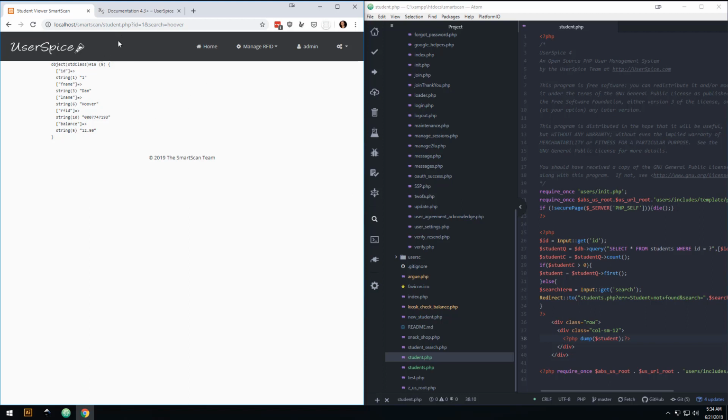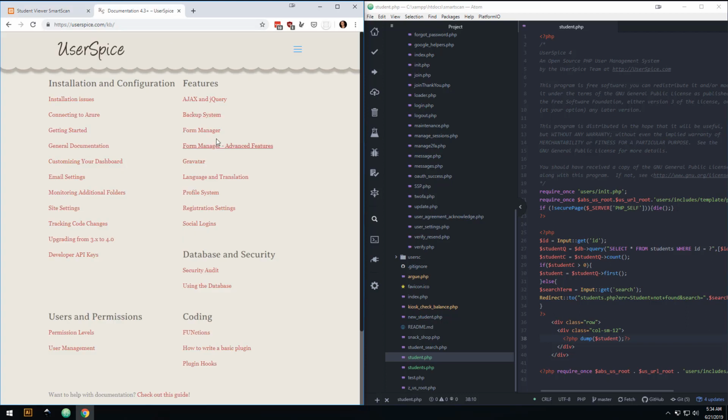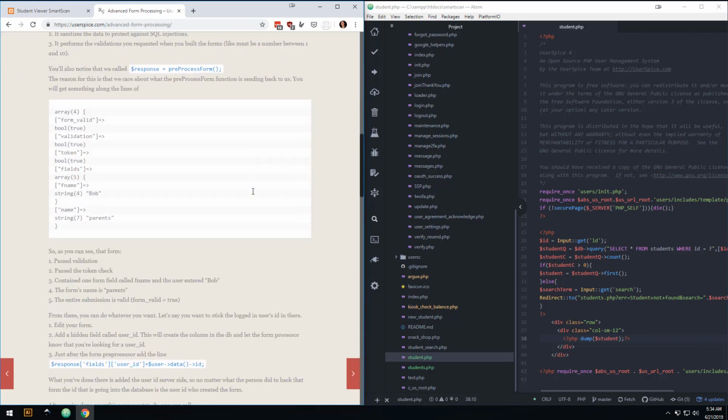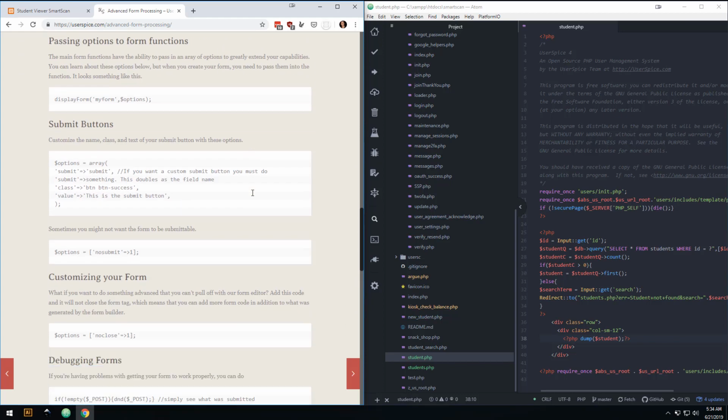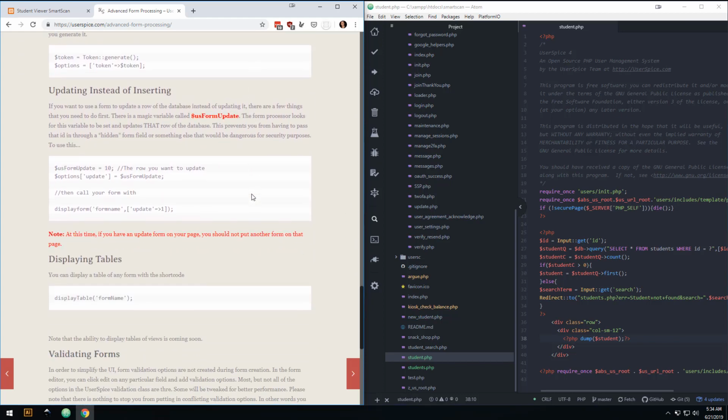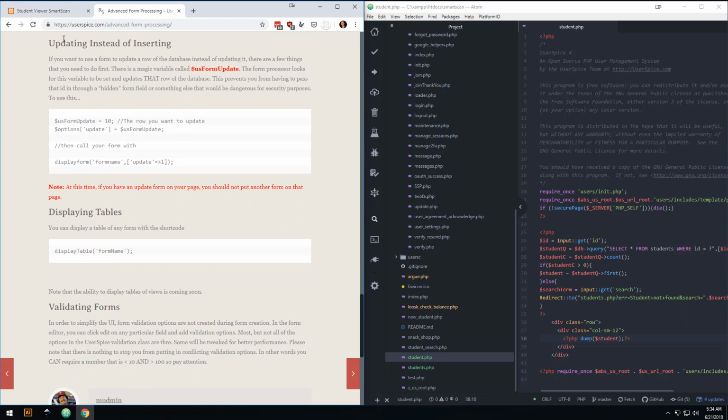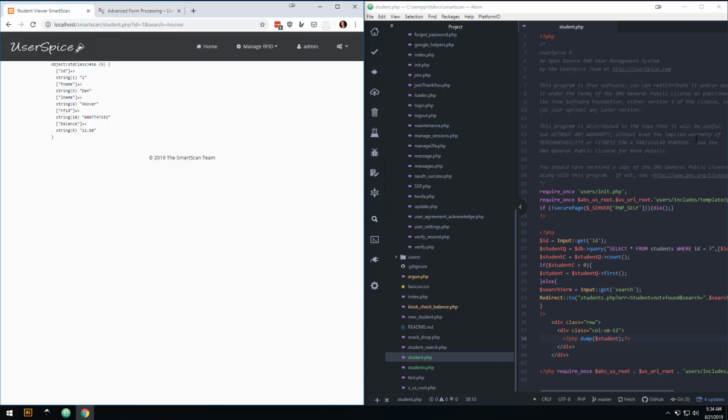So if we take a look here and we go to, what is it? It'd be Form Manager, probably under Advanced Features. If we scroll down, let's see. I just started scrolling, don't even know what I'm looking at. So if I scroll down, I see this updating instead of inserting. So I had a pretty good idea. I had built a feature to do this. So if we copy this code and we come back over here, at this point we're just dumping the student and getting their information. So let's space this out a little bit.